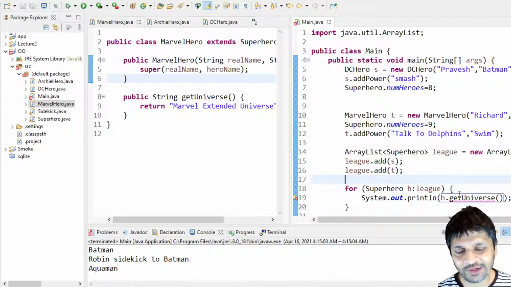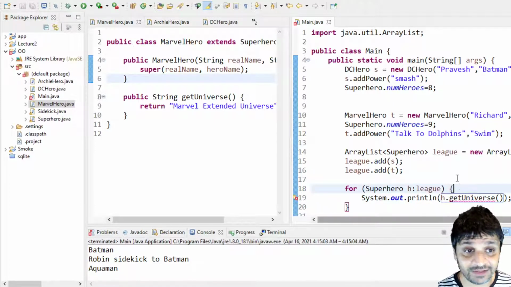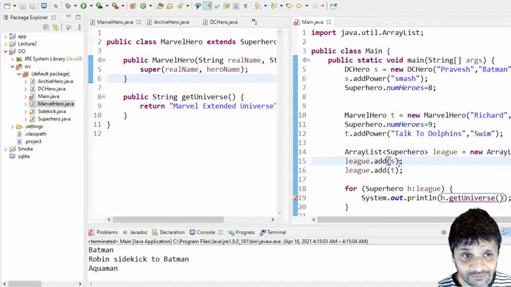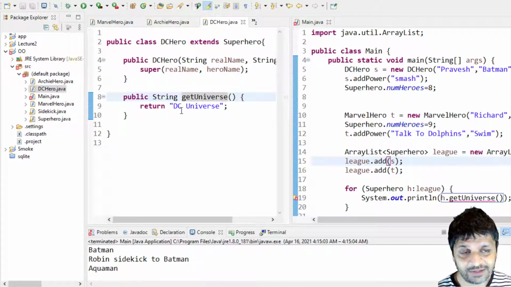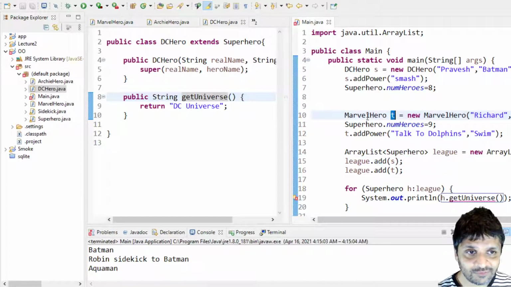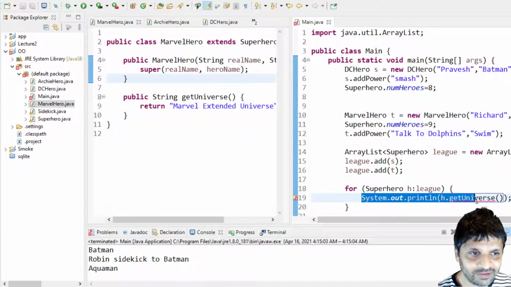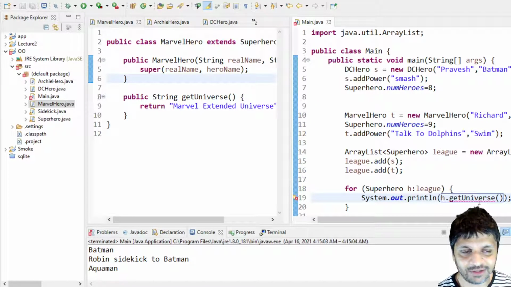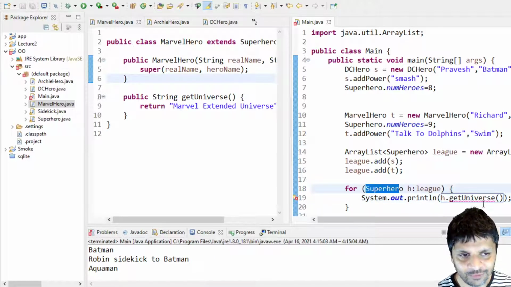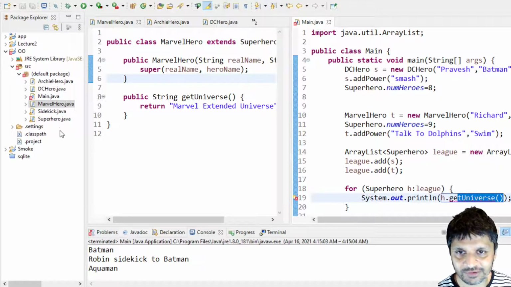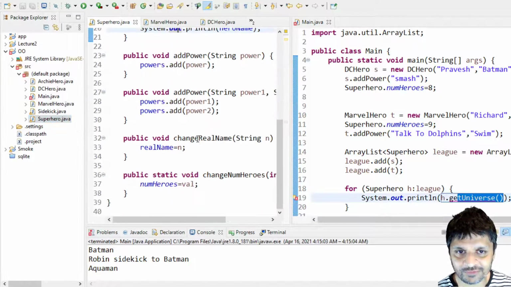Now it's telling me, wait, no, you can't do that. Now, why is it saying that? I mean, S does have a getUniverse because S is a DC hero and that has a getUniverse. And T is a Marvel hero and that has a getUniverse. So it should let me print out h.getUniverse. But why it doesn't is because H is a superhero, and superhero doesn't have a getUniverse method. Look at superhero, there is no getUniverse method.